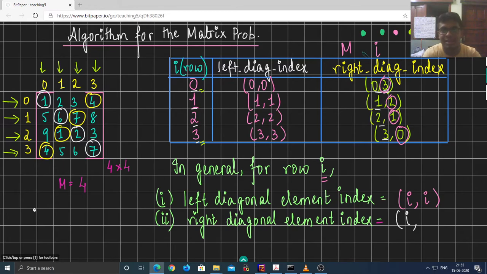So I hope you did. And the correct answer is m minus I minus 1. So let's test that. The value of m is 4, and the row number is 0, and minus 1. So we get 3. Let's try for row 1. The value of m is 4, minus 1, minus 1, and that gives us 2. 4 minus 2 minus 1 gives us 1. 4 minus 3 minus 1 gives us 0. Therefore, the correct answer is m minus I minus 1.